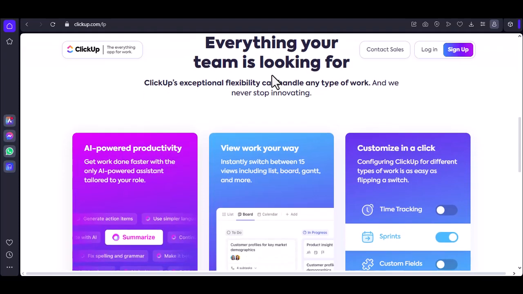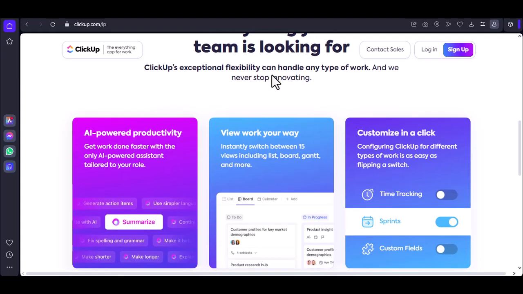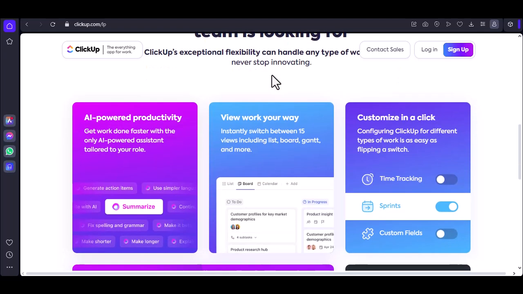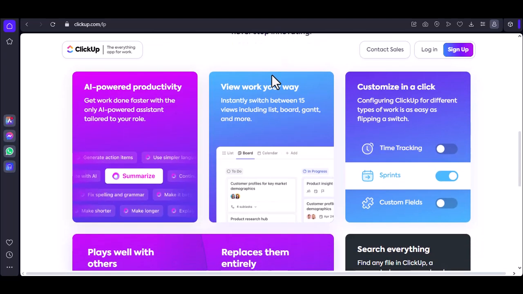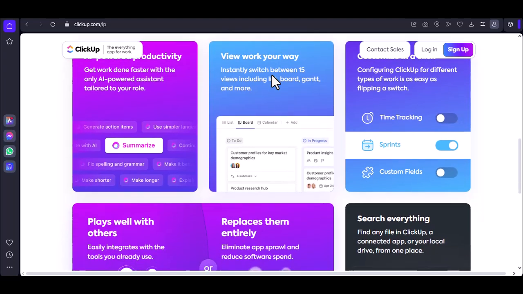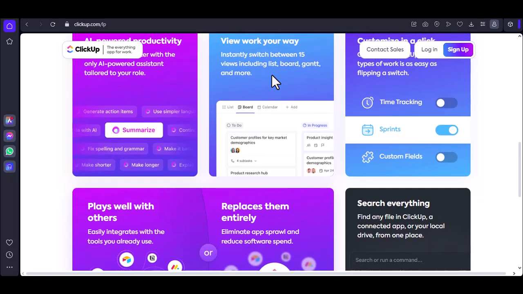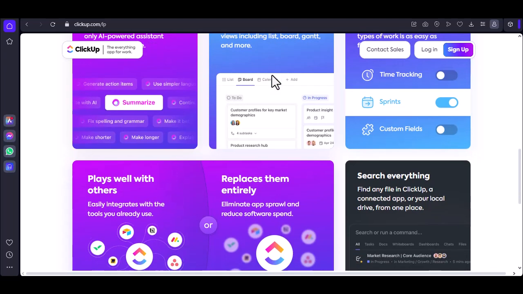1. Creating your first workspace. Let's dive right in and create your first ClickUp workspace. Think of a workspace as a container for all your projects. You can create multiple workspaces to organize different areas of your life or work. Once you've created your workspace, you'll be presented with a dashboard. This is your central hub for viewing all your projects, tasks, and deadlines.